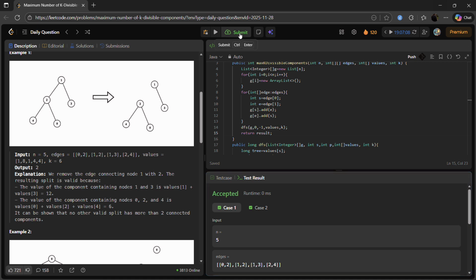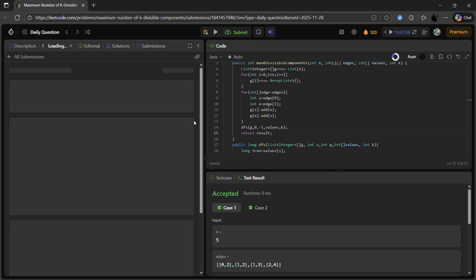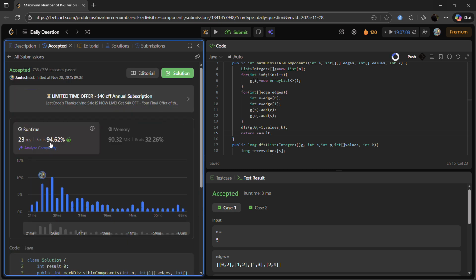Yeah, let's submit this code. Yeah, you can see that our result has been accepted.